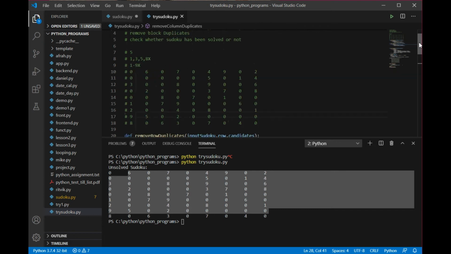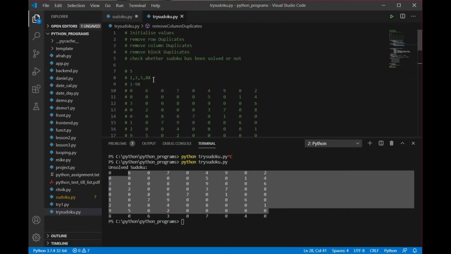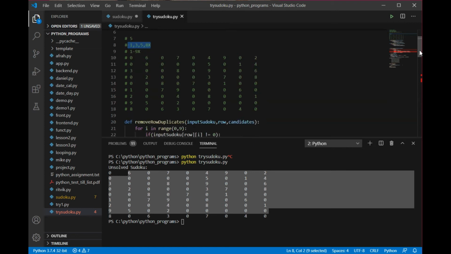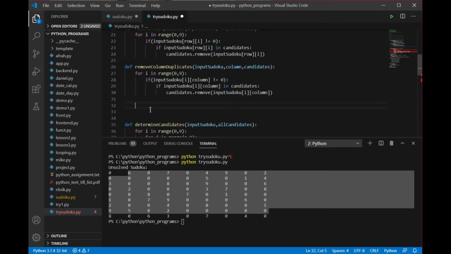See, from remove row duplicates, we have reached this step that these values cannot be a part of this cell. And after column duplicates, we have reached this step that we cannot have these possible values for this particular cell. Now I told you that there could be the possibility that, see here I am left only with a single value, but there can be a possibility that we can have more than one value. For that we need to have one different function which is known as remove block duplicates. We cannot have the same value in one block also.